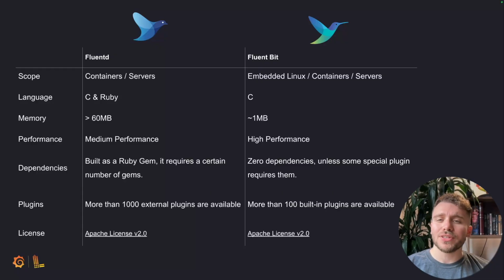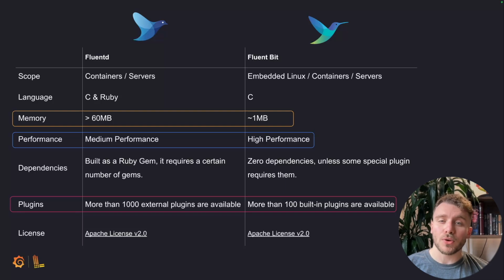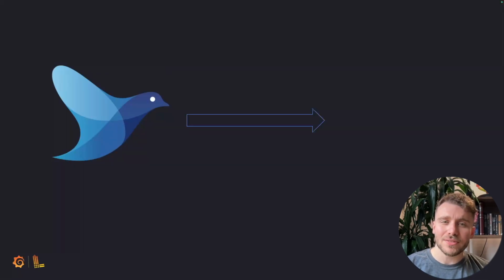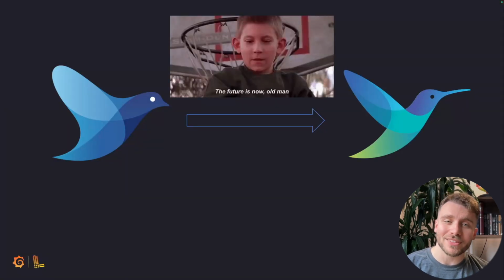So why are there two collectors? The answer is down to footprint and performance. FluentD grew to become a complex collector with more than 1,000 external plugins and provided reasonable performance. Fluent Bit, on the other hand, was designed with a much more minimal footprint in mind, so it could be deployed on embedded Linux devices. It has way fewer plugins than FluentD, but this is built by design. Although both are still relevant, many see Fluent Bit as the successor to FluentD due to the performance gains.